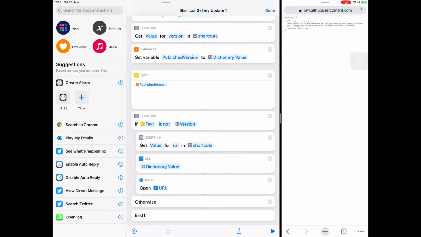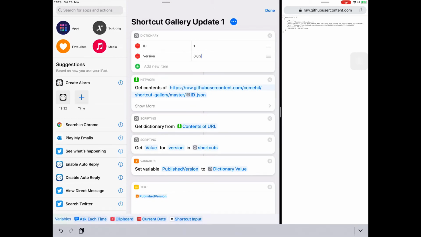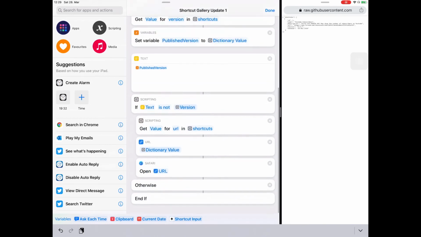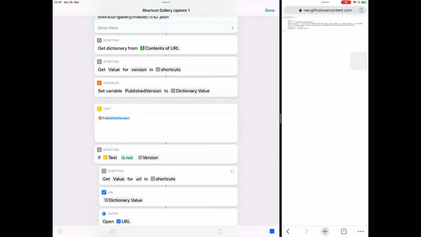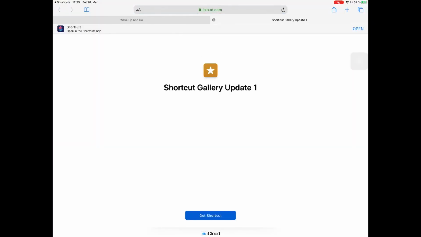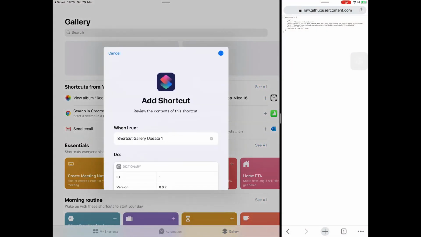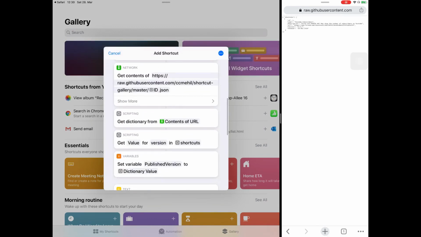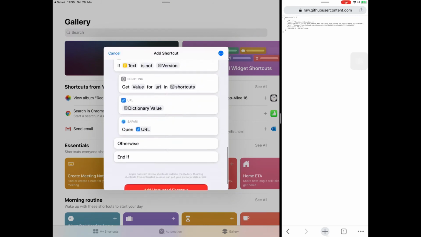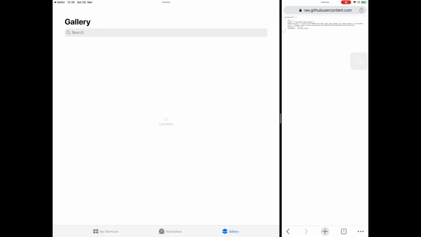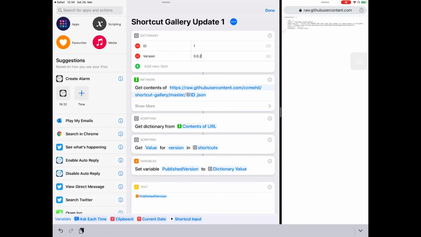So when I run this now, because this one is 0.0.2, we're going to actually change this one to 0.0.1, okay? And when I run this, there we go. It prompts me, do I want to get the shortcut? When I say yes, I want to get the shortcut, it takes me to version 0.0.2. You can see it's all of that stuff that we just put in there. So there we go. And then I would add this as an untrusted shortcut, right? So once it was added, I would have version 2 now.